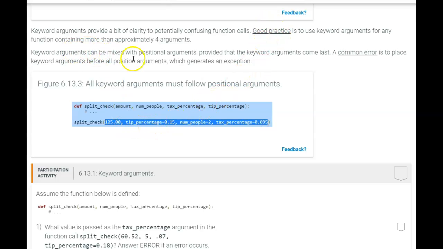If you're going to mix them, you can, but you want to make sure that the ones that you have in place, like the amount here, are first. And then any of the rest of them, it really doesn't matter what order those are in, but those are last. A common error is to place the keyword arguments before all the positional arguments, which generates an exception. Which would mean if I put all these before that 125, you'd have an exception there.